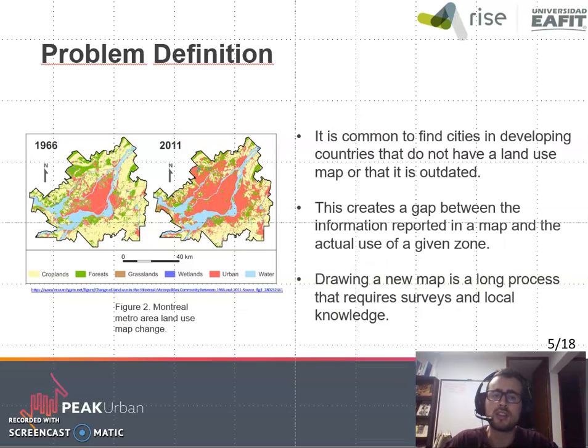But it is common to find cities in developing countries like Colombia that do not have a land use map, or the map they have is outdated. So they may have a map from 20 years ago, 15 years ago, maybe 10 years ago, and it can be pretty outdated. Having this creates a gap between the information that is reported and the actual use of the zone.